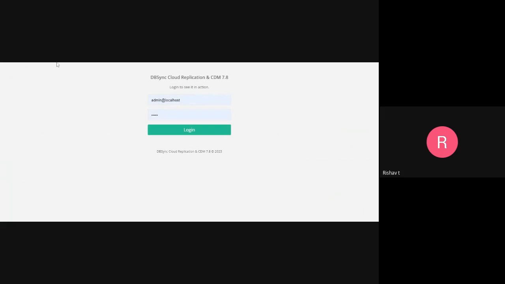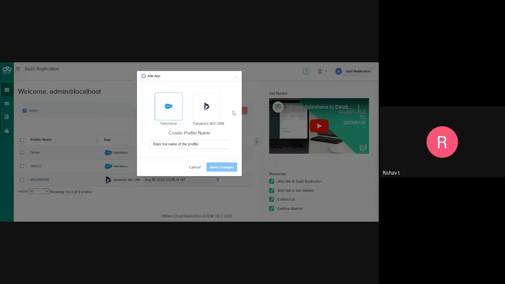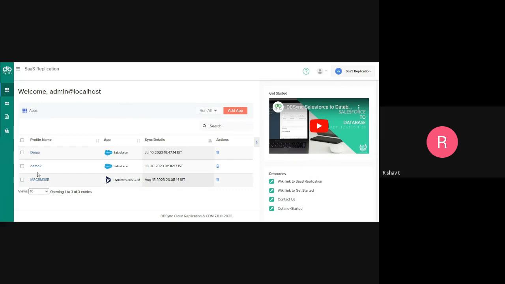So once you go to the localhost page of DBSync, you can easily log in from here. Once you log in, you'll land on the landing page where we have an option to add apps. You can add Salesforce or Dynamics, enter the name, and just save changes. I have set it up so that we don't use a lot of the users' time while setting it up. So once you are done, you enter the name, you can just click on your profile.